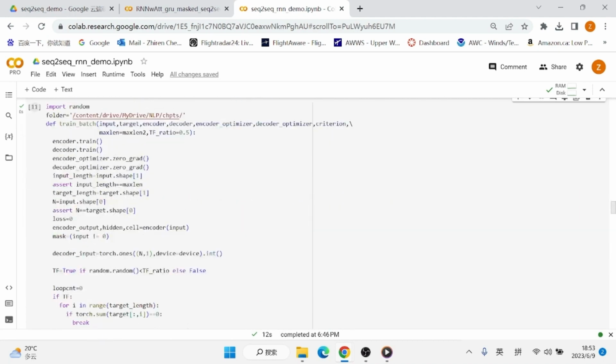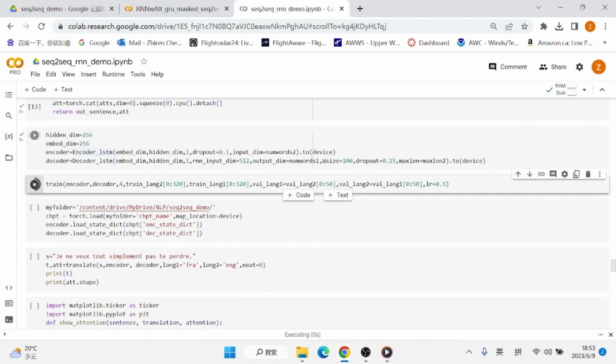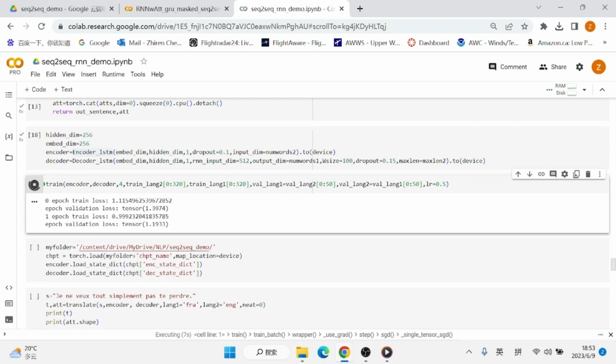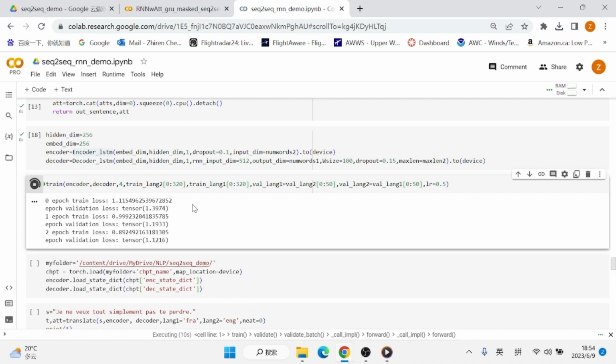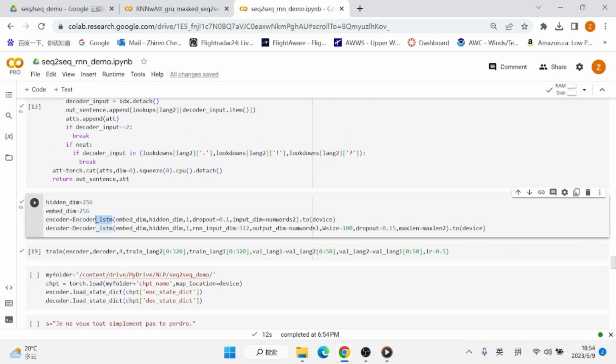So I will show you how it works. Here we have our LSTM versions. They have exactly the same arguments. And let's try training it. I'm just showing you once for the LSTM version here, and for all our remaining tasks, we are going to stick with the GRU version. So let's delete those.